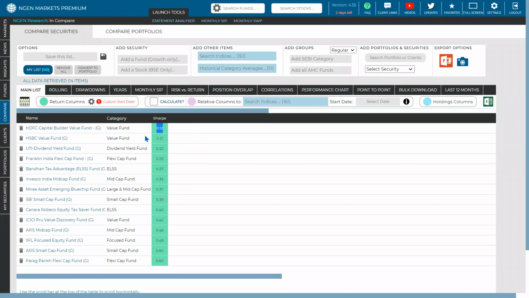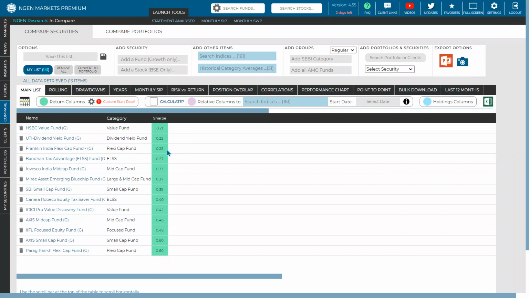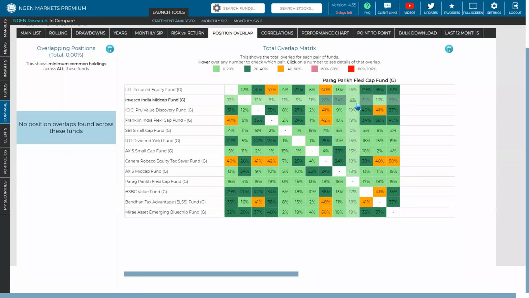Now, the Sharpe's ratio currently for Capital Builder Value Fund in the current scenario has not been pretty good. So you can definitely take a look at it and then remove it from the system. Let's say we are just removing it right now. Once you remove it and come back to the position overlap, you will now see a lesser position overlap, which will increase the diversification.